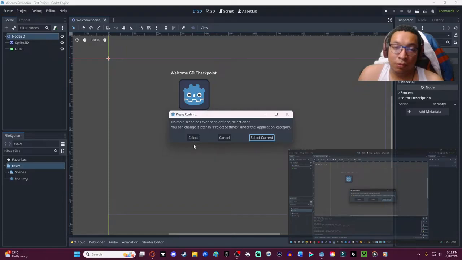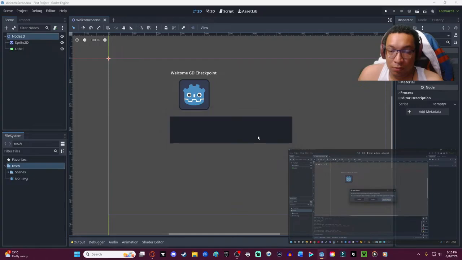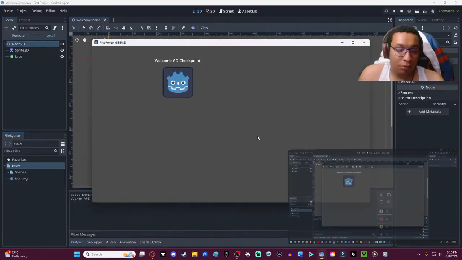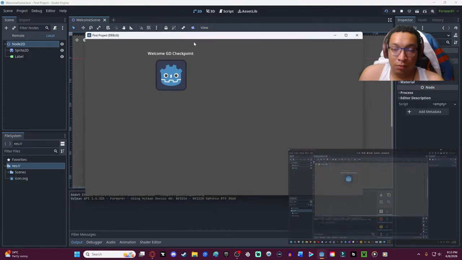Now it says no main scene has ever been defined, so it wants you to pick one. And we're just going to let it pick the current one, because that's all we have so far. Later on, when you have like a main menu, we can make that our main scene. So for now, let's just select the current, and it's going to pop up. And this is our actual game running. Technically no game loop yet, but success.